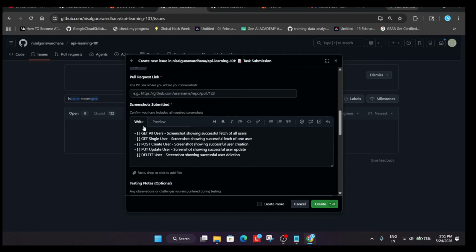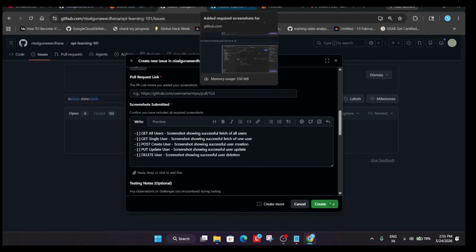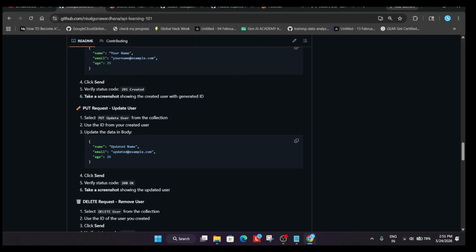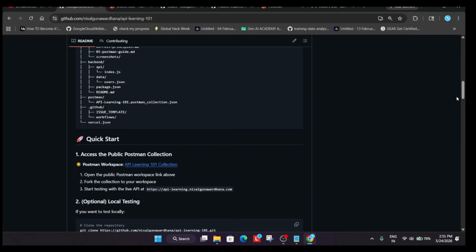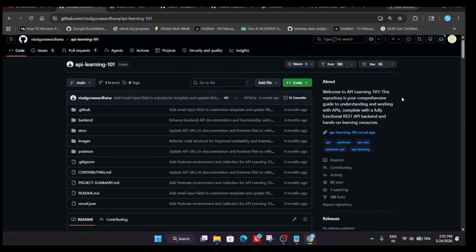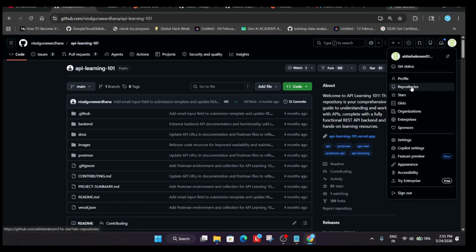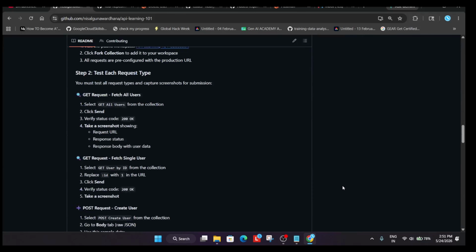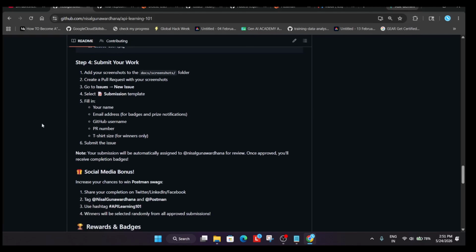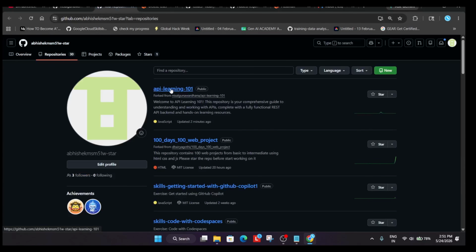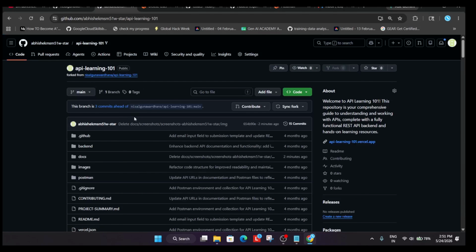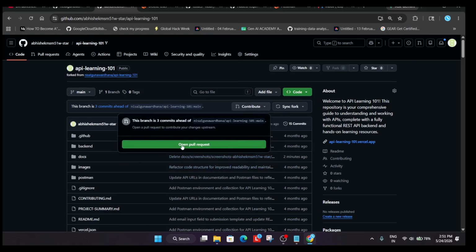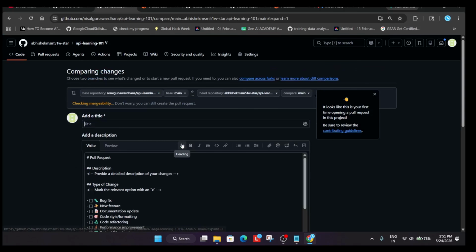Okay. So now you have to mention the pull request link. So I'll find it. Let's come back again. Go to your profile, repositories. Now from here, you can see this is my project. Okay. And here I haven't created a pull request yet. So just click on contribute, open pull request.